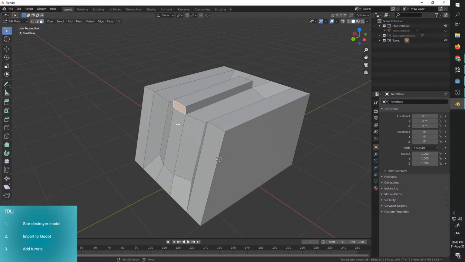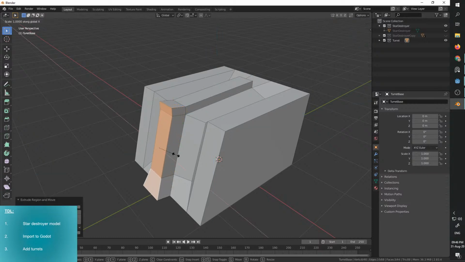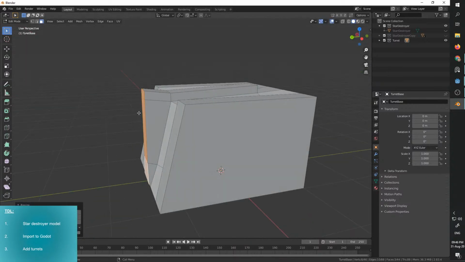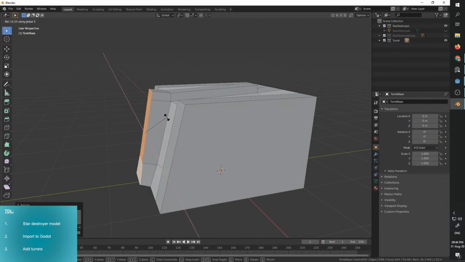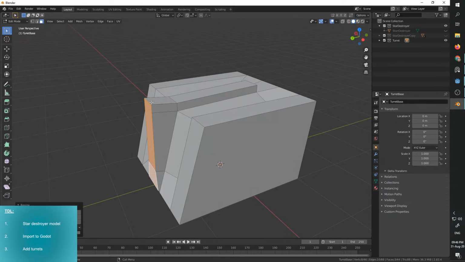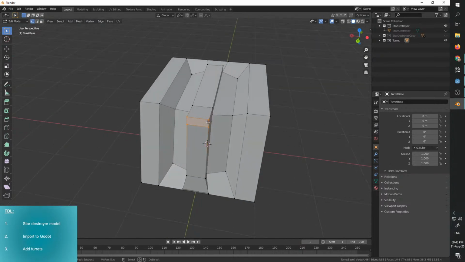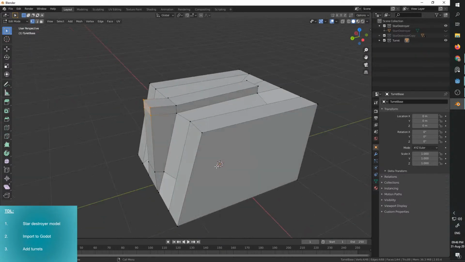Not too much. Scale x 0. Sorry, no. Scale y 0. And now I can rotate x. Maybe something like, no, that's ugly. But I can take these edges, circles, select them, and just move them back.